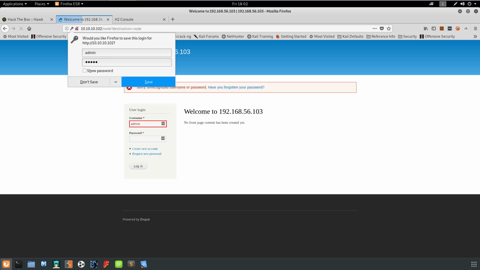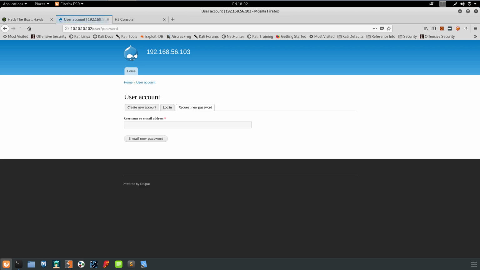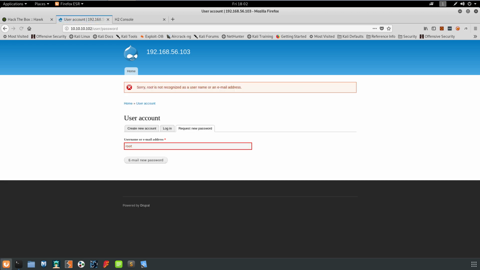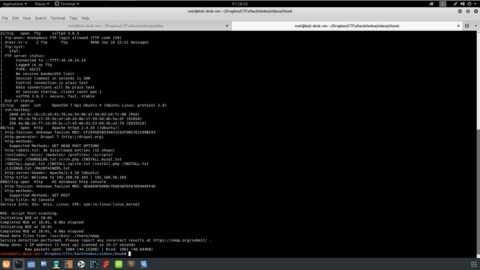And I'm assuming we can't just guess here. Sometimes you can enumerate accounts through these forms. So root is not a recognized user, admin, unable to send email. So admin is a legitimate user, so we could enumerate user accounts through here. Let's go back to here and see if this is finished up.